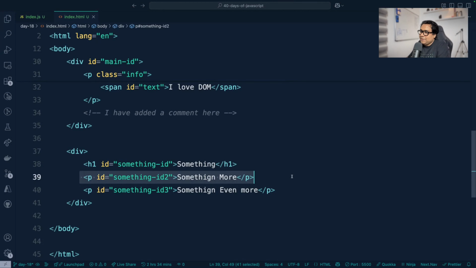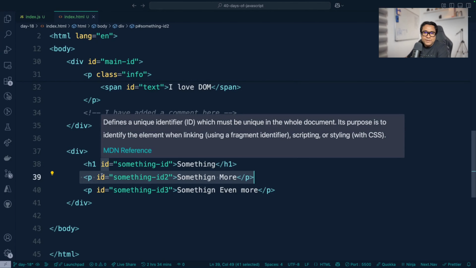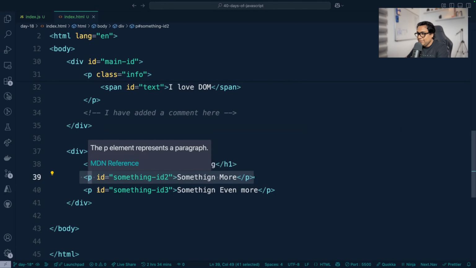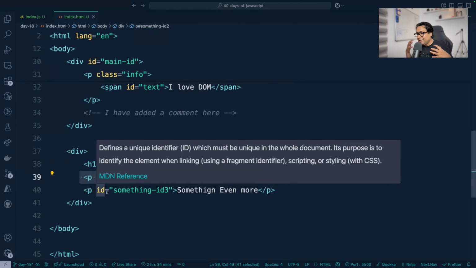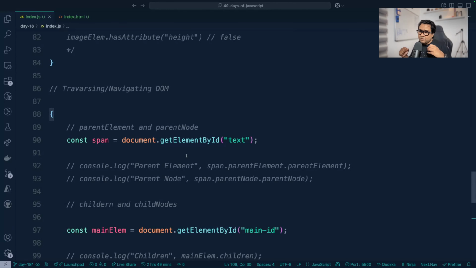Now access this particular p, something id2. Do a previous sibling, previous element sibling. Here do next sibling, next element sibling, and then compare the output. Understand whatever I explained, that for next sibling and previous sibling, it is going to give you the nodes. It can be a text node also, but for the next element sibling and the previous element sibling, it will give you the element. So that's all in terms of traversing through the nodes, basically navigating through the nodes.